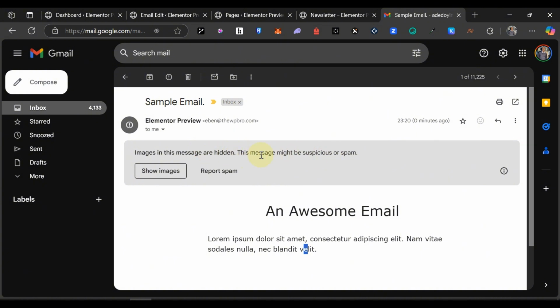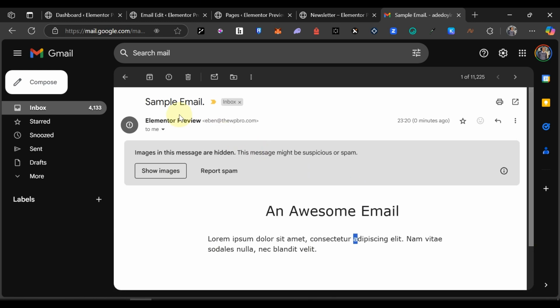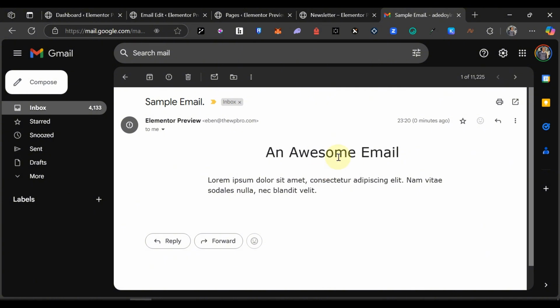This message might be suspicious or spam. This is actually because we didn't send out something meaningful. That's why Gmail is trying to block out this email, thinking it's going to be a spam. For example, our body is just a dummy text. Our heading is also something not that human-like, and we have just sample email here. So you can just click on show images. So far you trust the person sending out this newsletter to you, and you can just whitelist their email address.